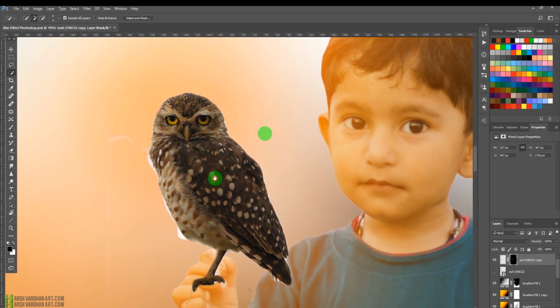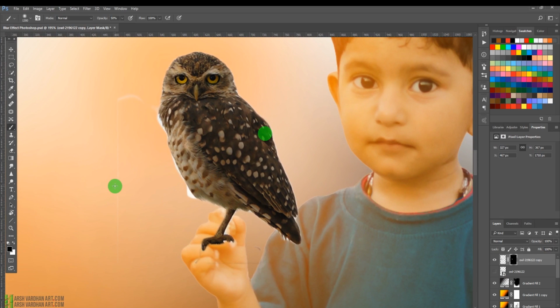And as you can see, right now we have some problems, so we'll take the brush tool with the black color and we are going to select the mask and remove it from here. Okay, so make sure you take the 100% opacity and very carefully start removing this white edge from this bird or this owl.